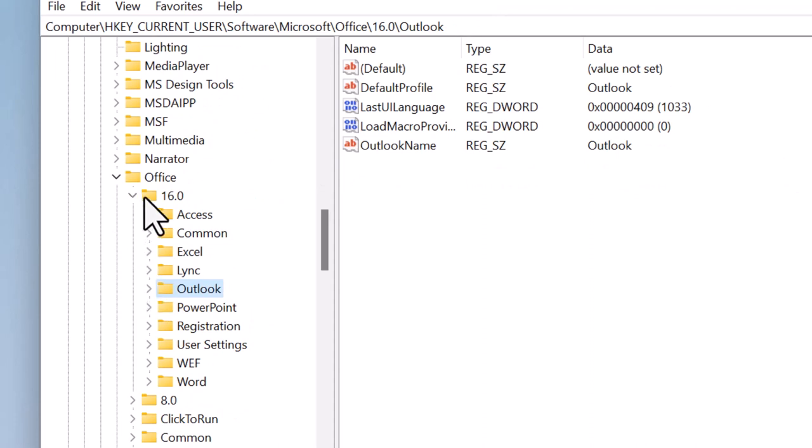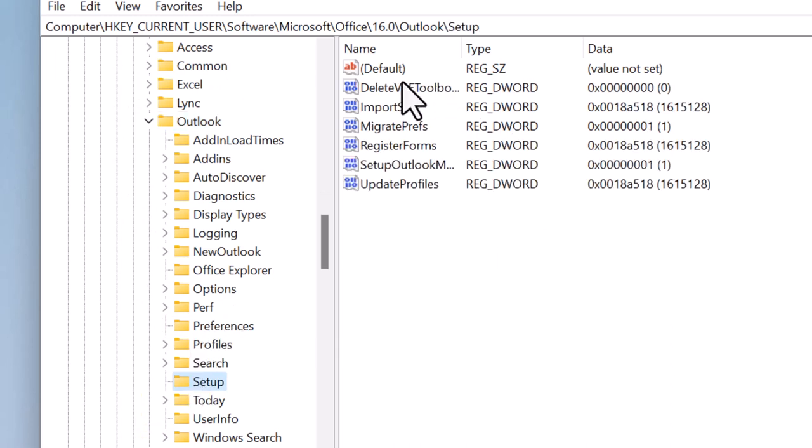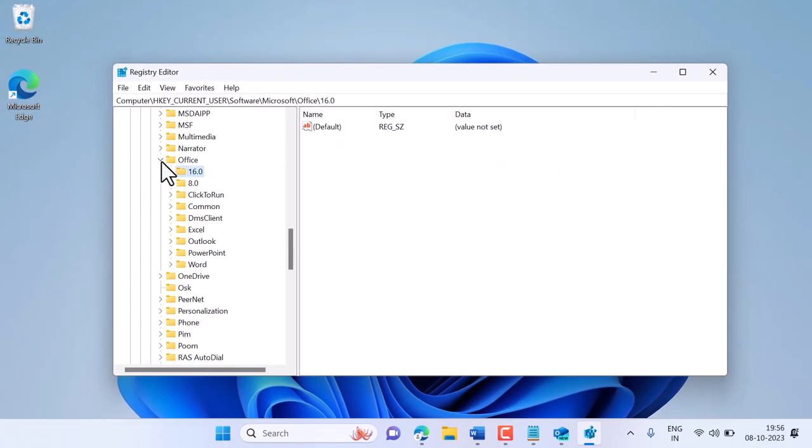And guys, if you find here a CreateWelcome value, so right click on it and delete. If you don't have it, you don't need to. And if you find the value CreateWelcome, right click on it and delete. Then exit Registry Editor.